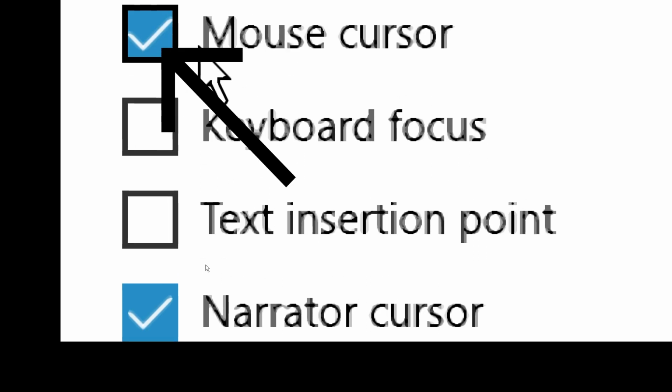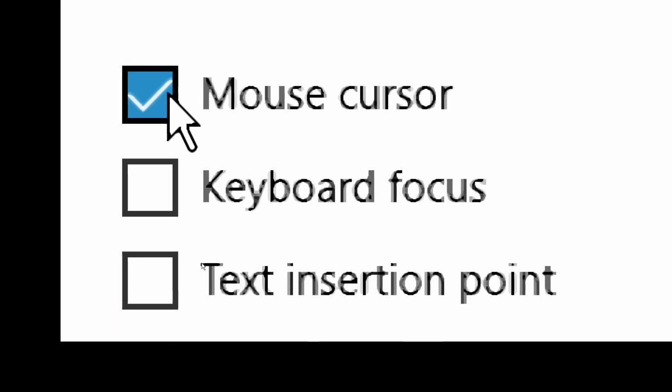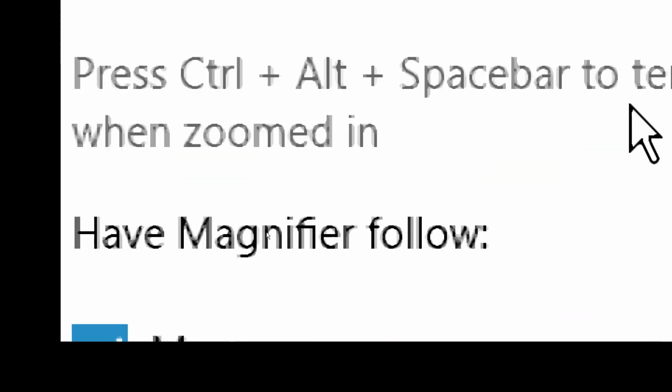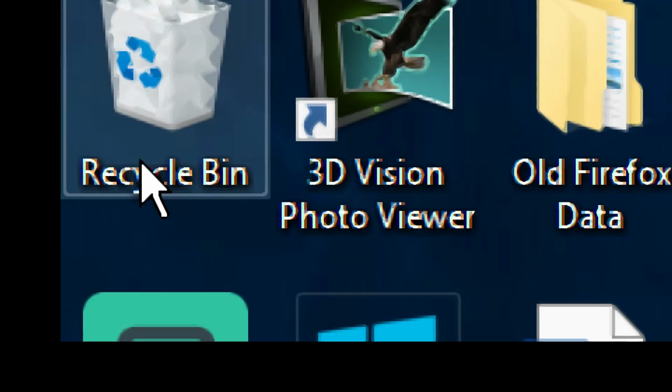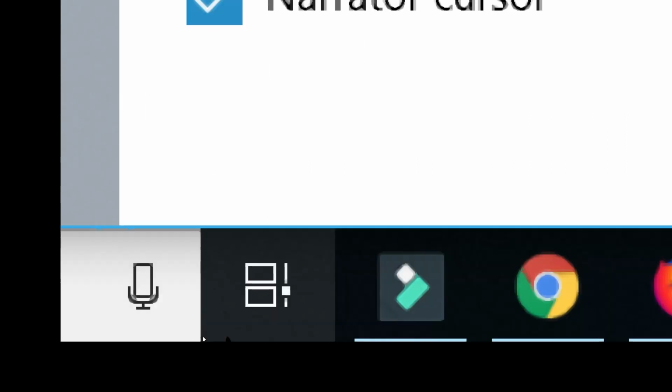The first one is mouse cursor. I definitely recommend you check that. If you uncheck that and move the mouse, Magnifier will stay in one spot and will not move. So definitely check that, and that way when you move the mouse to the left, it'll move to the left. If you move it to the right, it'll move to the right, and you move it up, it'll move up, and you get the idea.